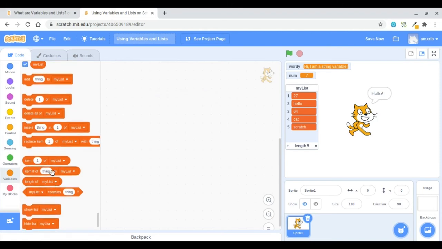The first thing I'm going to introduce is the item of MyList block. I can use this block right here to find out what item is at any given position. I can type in number 4 here, item 4 of my list, click it, and it tells me cat. And if we look here, 1, 2, 3, 4, cat right here.